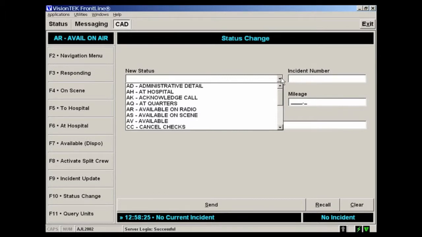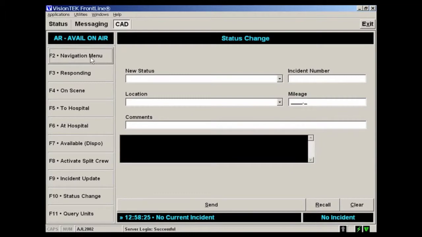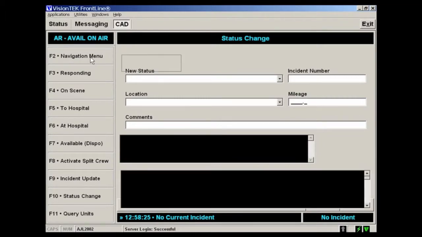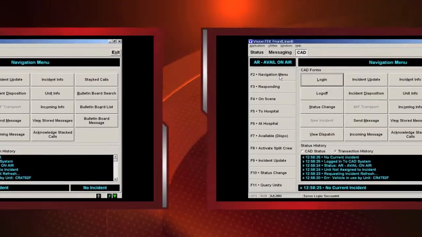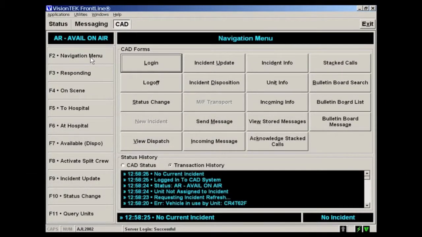The location and comments field are unit related, not tracked with the incident. This is helpful if you are out of the area and want dispatch to know that you are not close and ready to respond. The only required field is New Status. You will notice the New Incident box is grayed out because fire units cannot initiate their own incident.